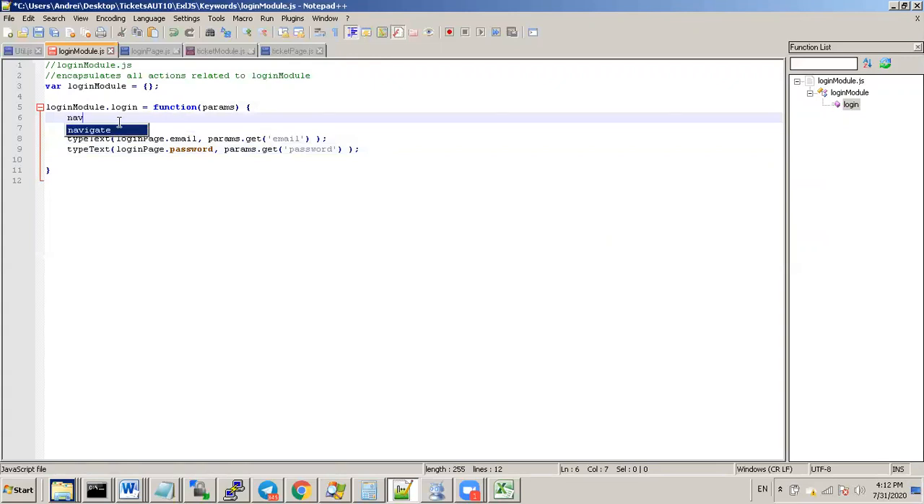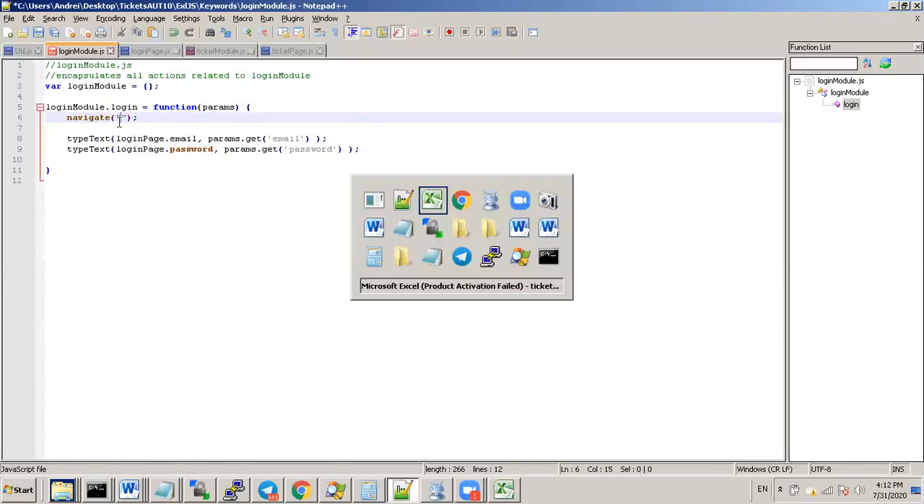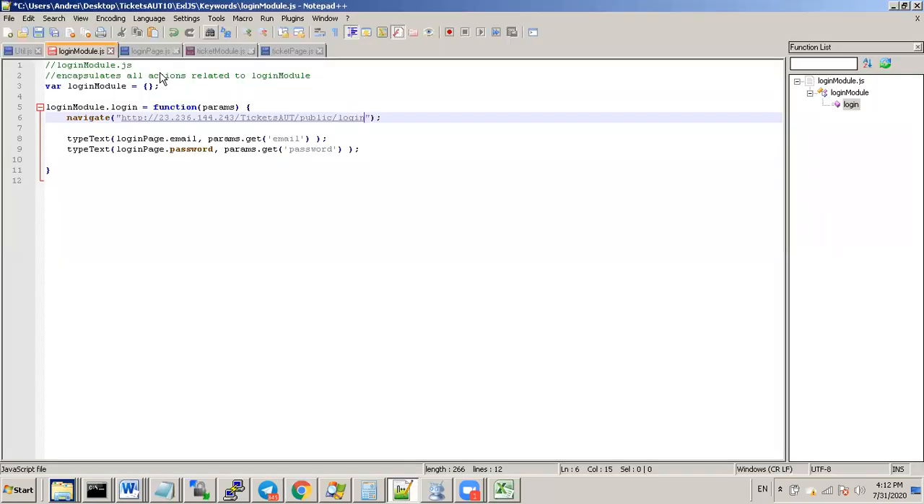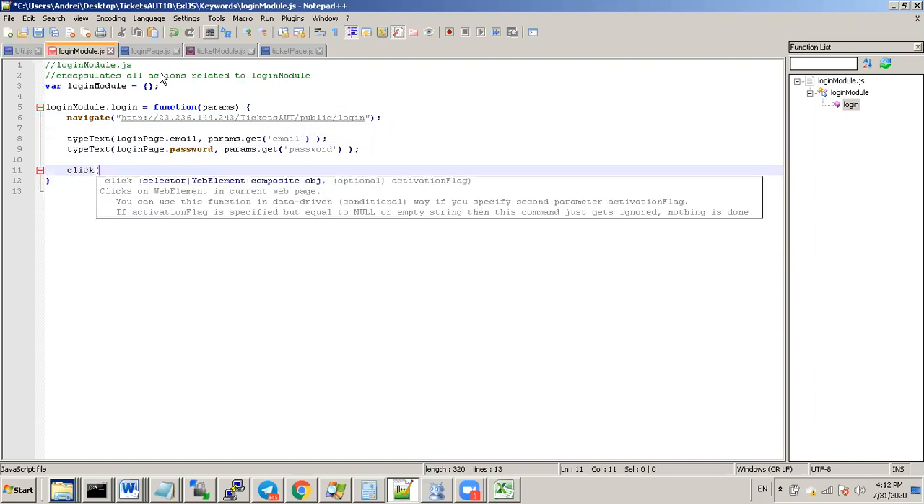And I need to add navigation, so I'm going to put navigate. A list of these commands you can find on the GitHub page. When you go to the GitHub page, I have a list of all the commands available for this tool. Okay, so let's just copy the URL from here. And the last step, we need to click on the login button.